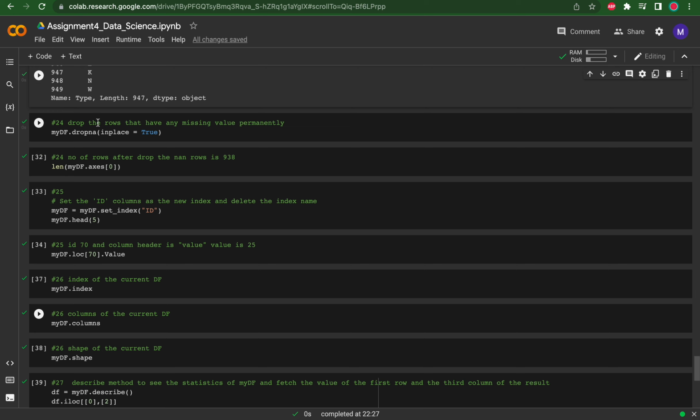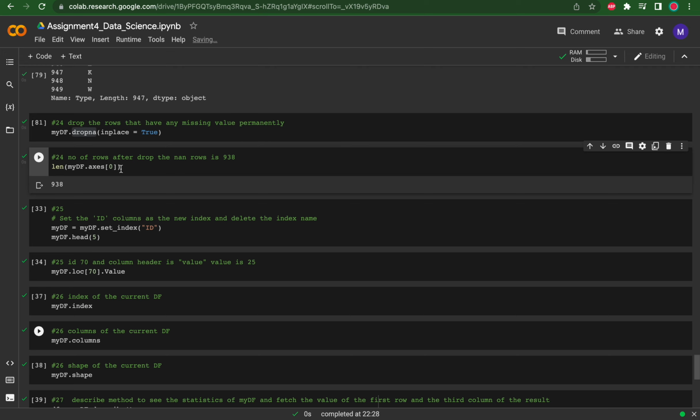After that, we need to drop the rows that have any missing values permanently. So using this condition, we're going to drop them. If it runs correctly, all the missing values are going to be dropped permanently. After that, I need to know whether the number of rows is 938 or not. For that, we have the number of rows after dropping the NaN values is 938.